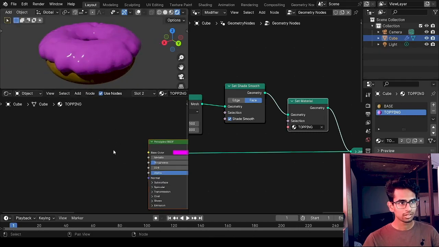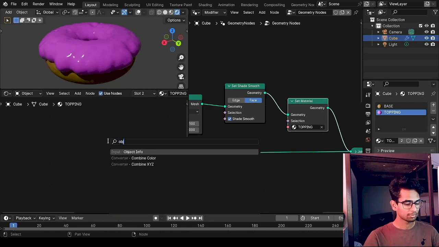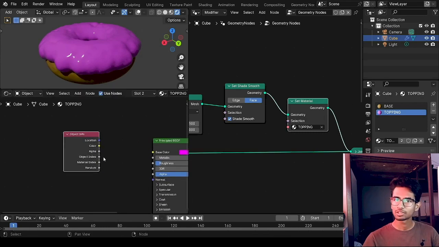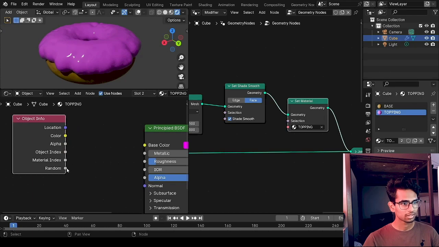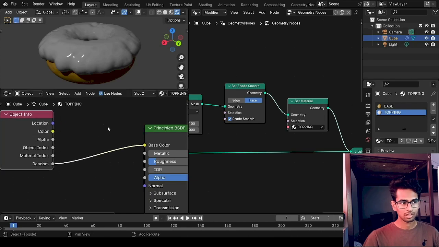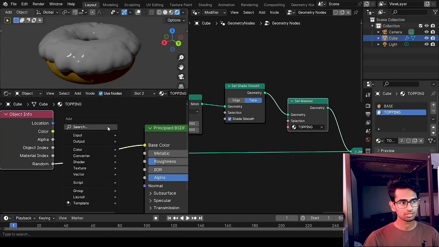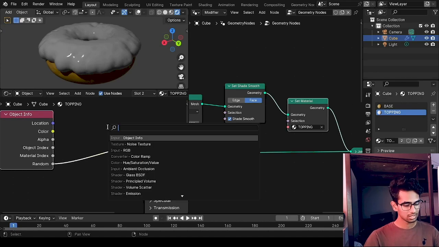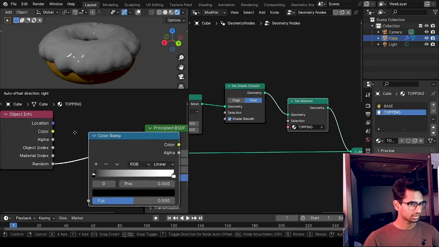So in Blender, we can achieve this by taking the object info node and plugging the random value into the base color. The random value is a value generated from 0 to 1, and then a seed is taken, and the seed is random. We can change it over here, sadly, but we can change the random value node in the geometry nodes. We'll get to that later, but I'm going to use a color ramp real quick.